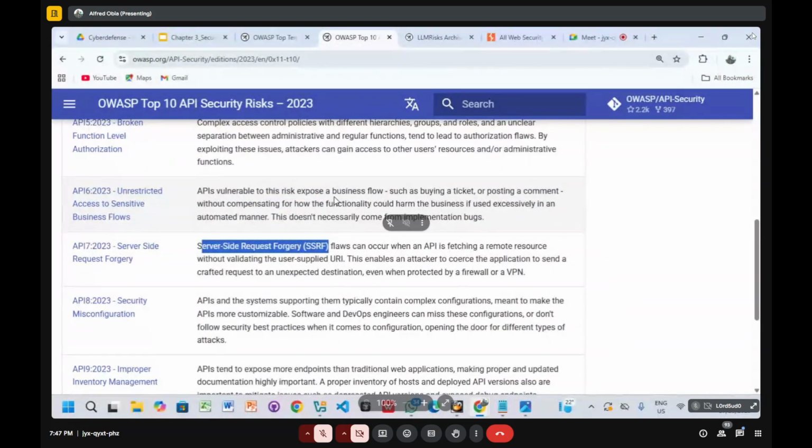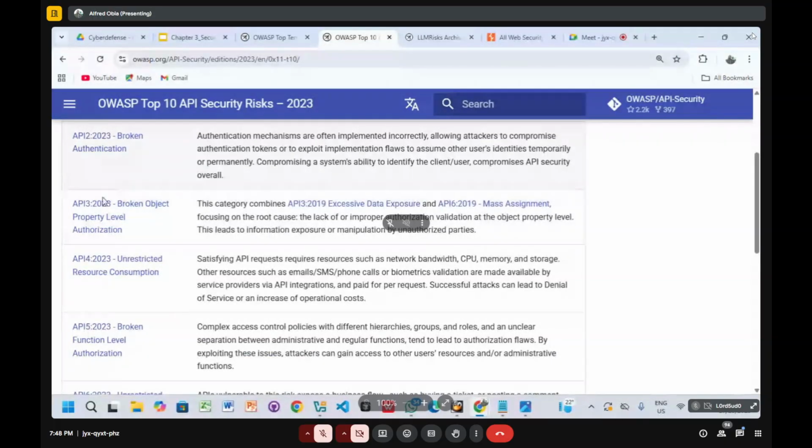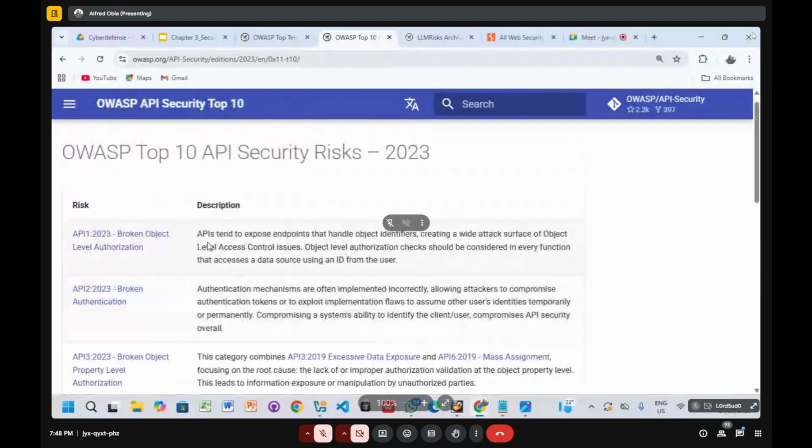So for you to have a better understanding of the security features of web applications, you need to familiarize yourself with all these OWASP top 10.